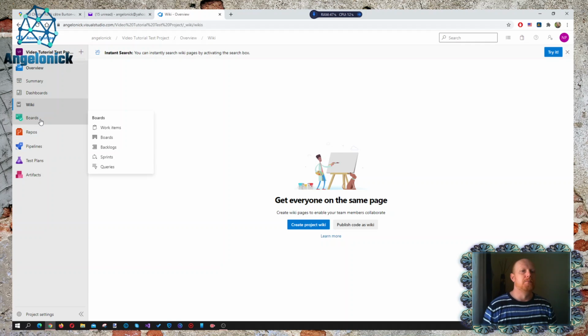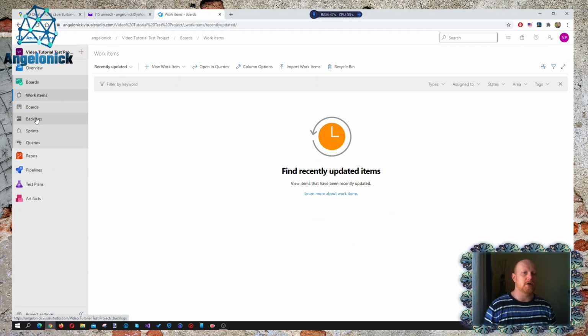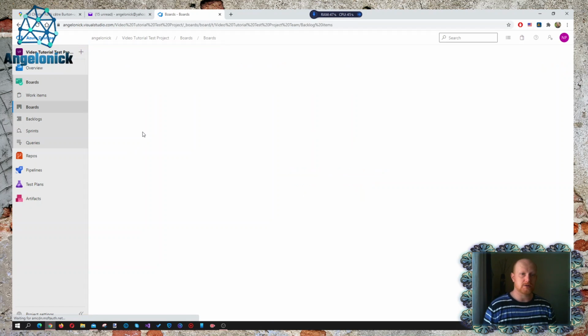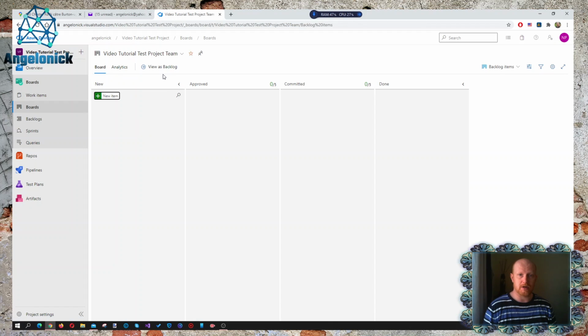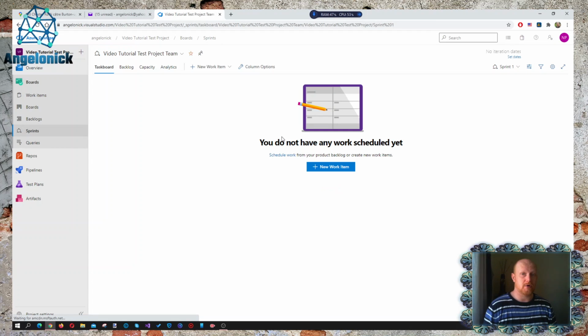Okay, boards. We have boards with methodologies of working. Basically we have boards for what? For Scrum. It's dedicated to Scrum. Can you see we have new, approved, committed, and done on Scrum. We have sprints, because every Scrum has sprints.